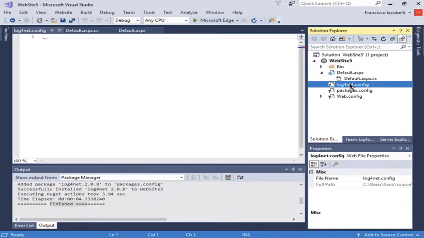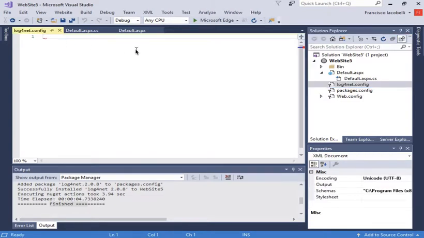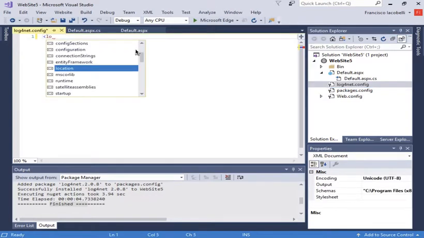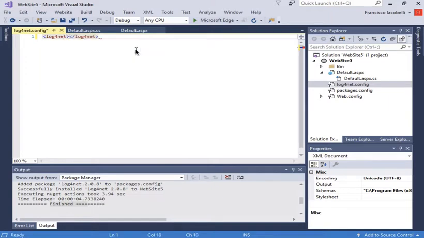Now the configuration file is an XML file. It is very simple. For now, I just suggest you copy what I'm going to do, and then you can read more about the configuration file later on. So the first element here is a log4net, where we tell it this is going to be a log4net configuration file.